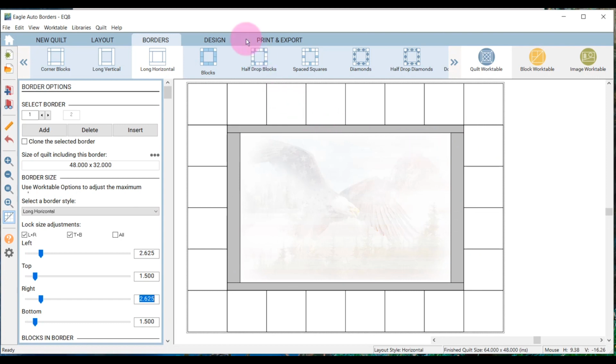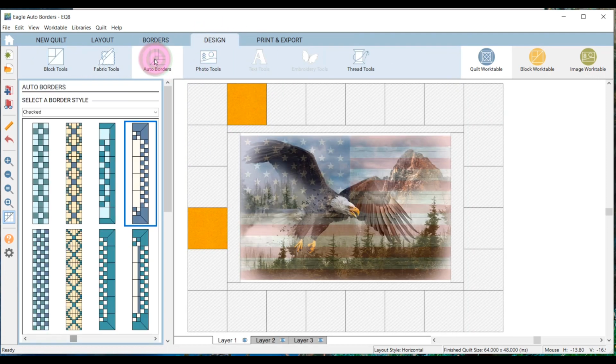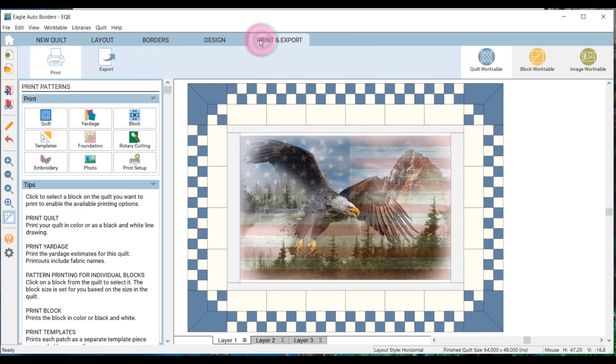Okay? I'm going to go back to the Design tab, and I'm going to click on Auto Borders again. I can put the same one in. And now you can see they look square, but let's check it. So I'm going to go Print and Export. Let's just click on one of the blocks, and look, it's 8 inches, and that one is 8 inches.